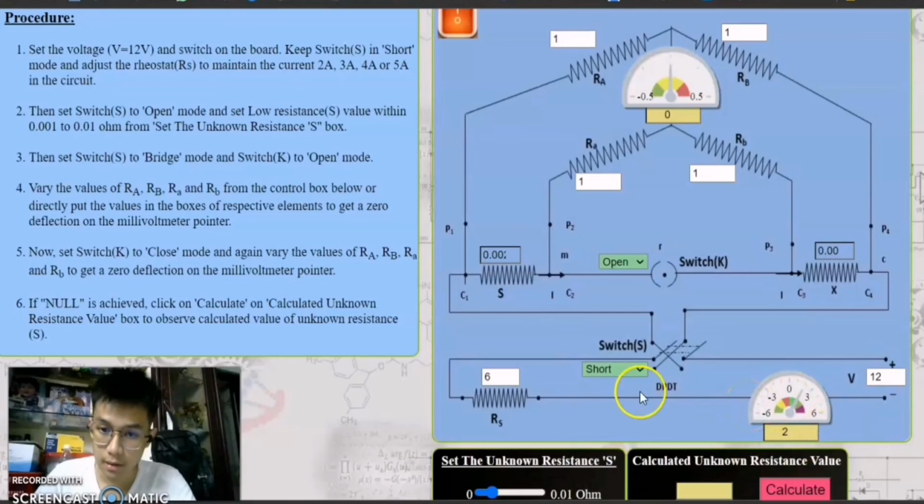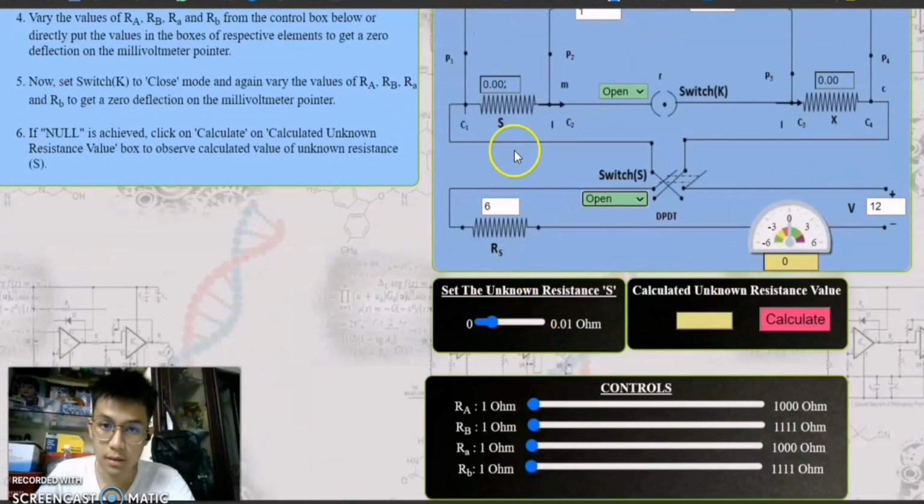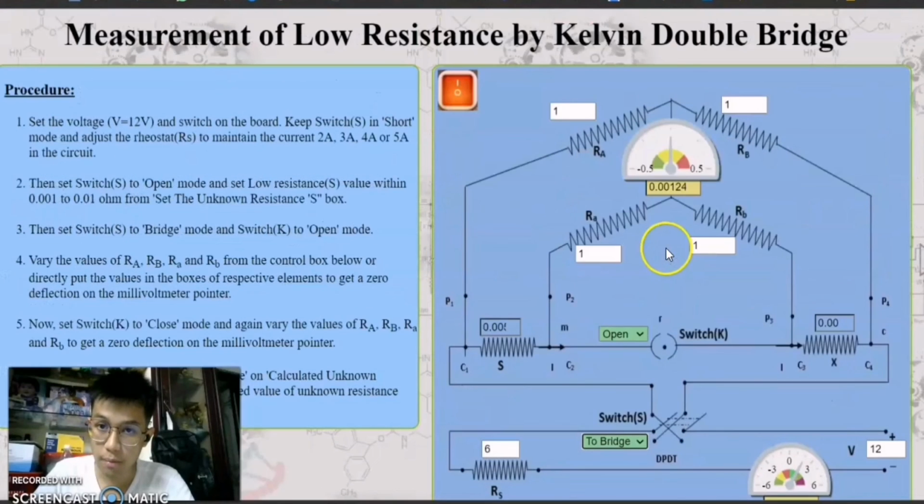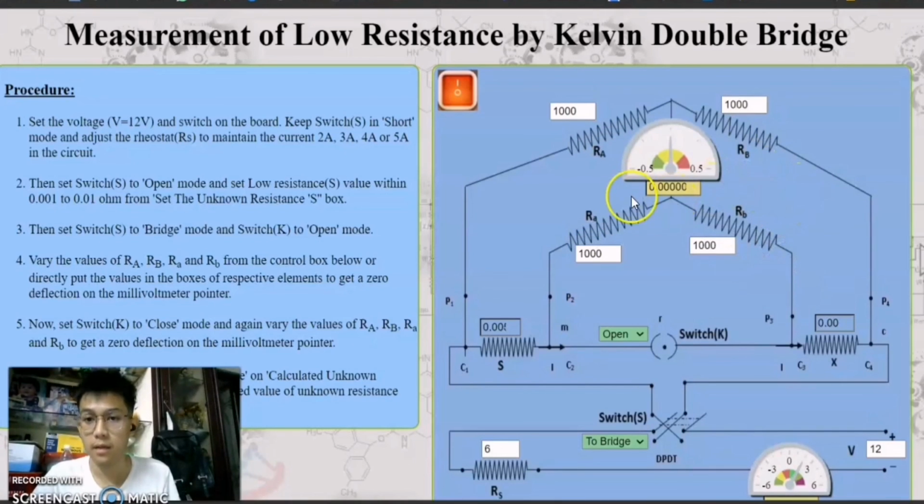Then set switch S to open mode, set the low resistance to 0.05, set switch S to bridge mode, and switch K to open mode. Then according to table 5.4, set all the resistors to 1000 ohm. After that, you can see the millivoltmeter has 0 deflection and the value is 0.